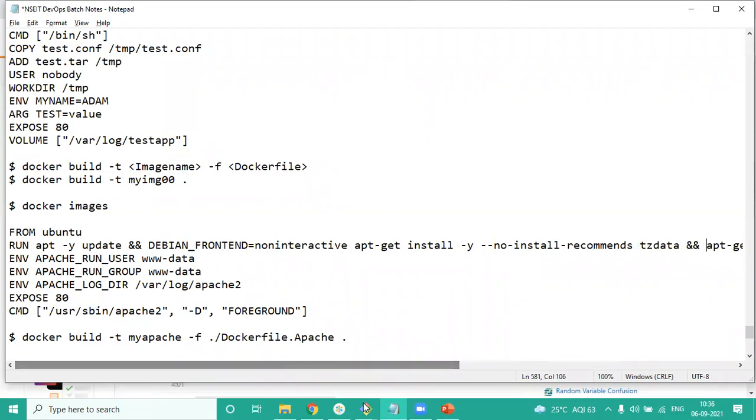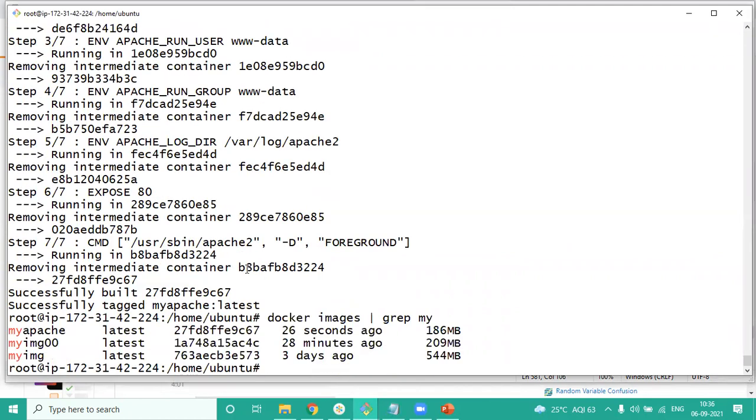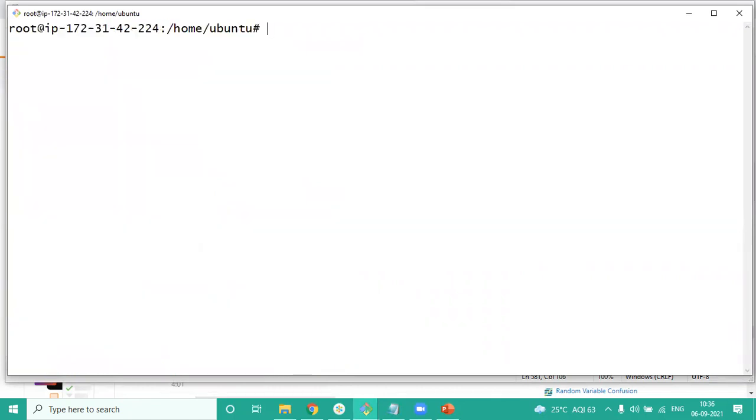But anyway, if you look at this, now we have our new image created. So if I just say Docker images, you can see my Apache is there. Now, in this, I just try to create a container. This time, just say B and the name of the image is image.